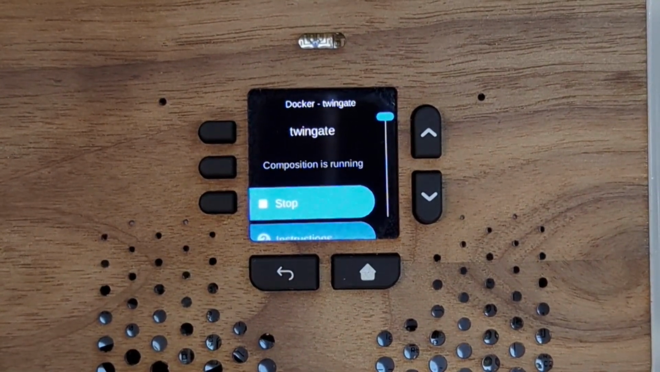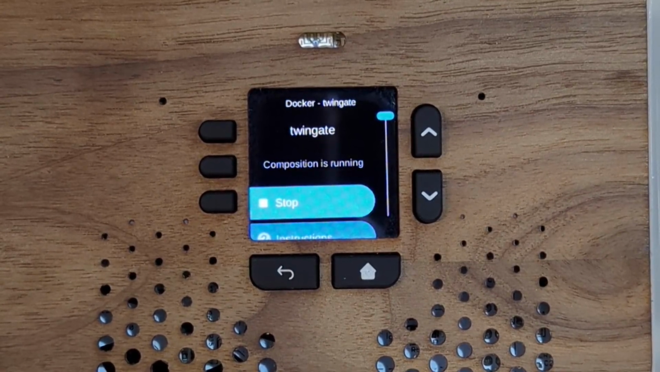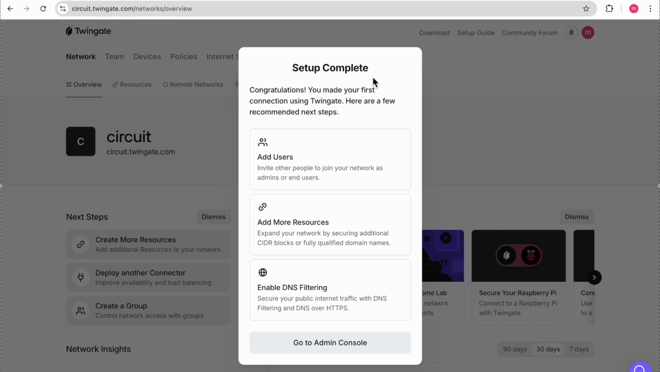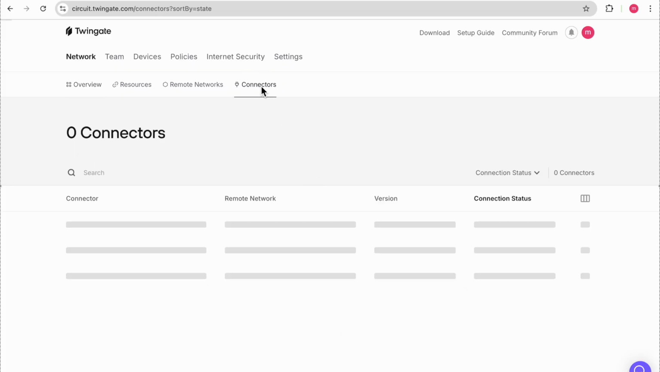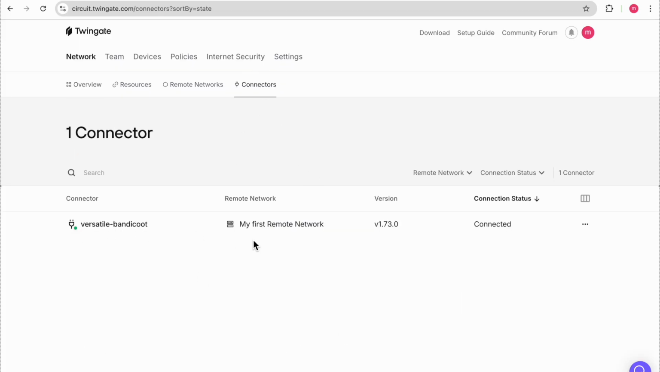So we're going to switch back to the Twingate dashboard and see if this connector is connected. You can see it says setup complete. You can add users and go to the next stages. I'm just going to go to that admin console, and here if you go to the connectors, this shows that the connector is up and running.